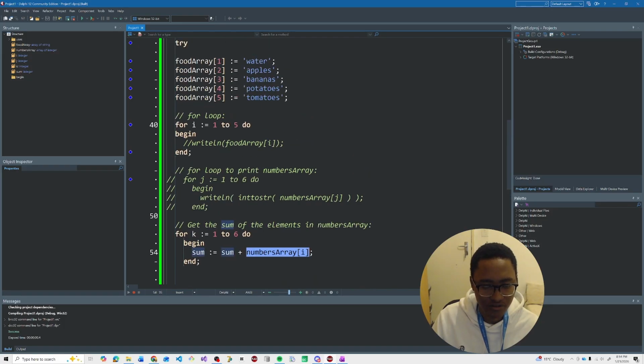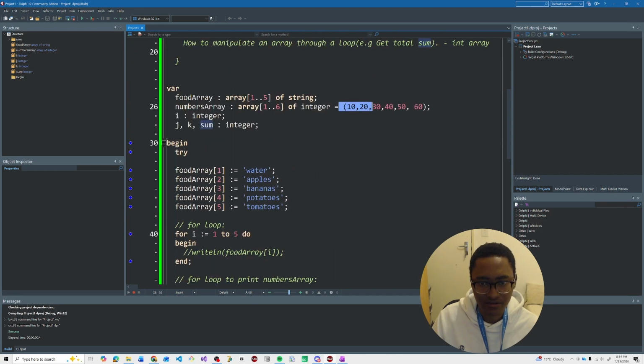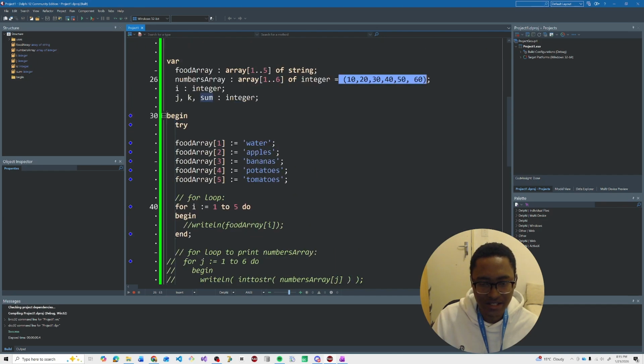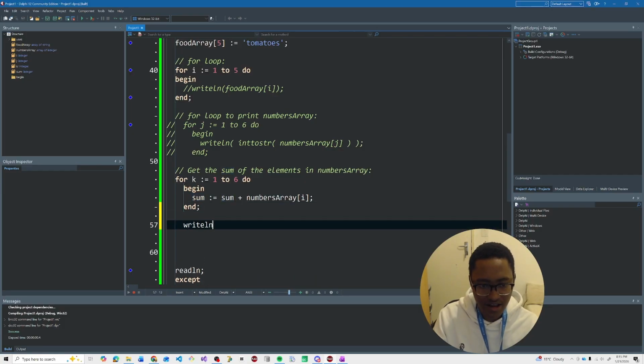If you remember properly from this loop, what we got is all the elements inside of this array. So basically all those numbers are going to be added to the sum, and then the sum and that number is going to be added to the main sum. So we should be able to get our total sum. So I'm going to write down write line, I'm going to say the total sum is, I'm going to say int to string, and I'm going to pass in sum.